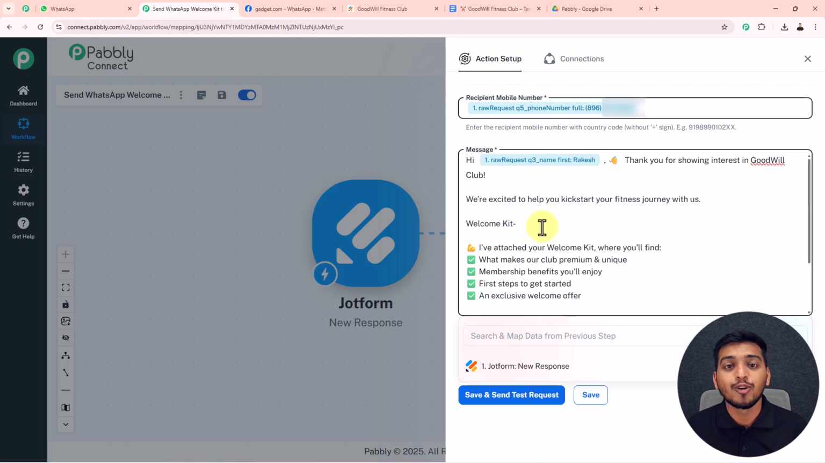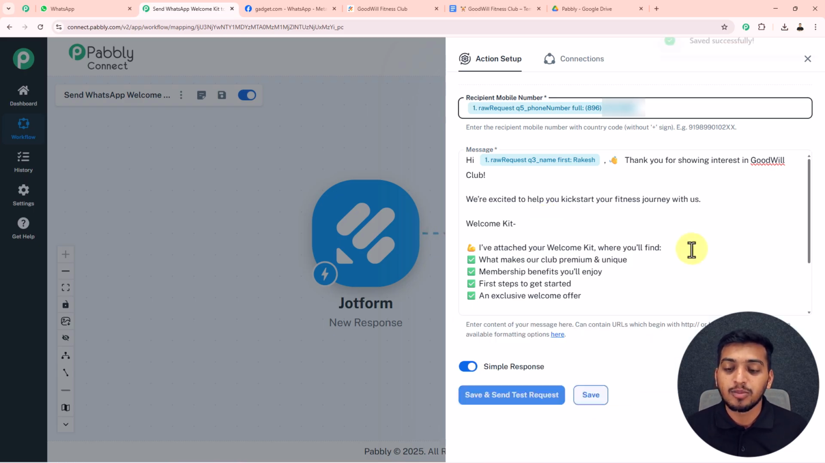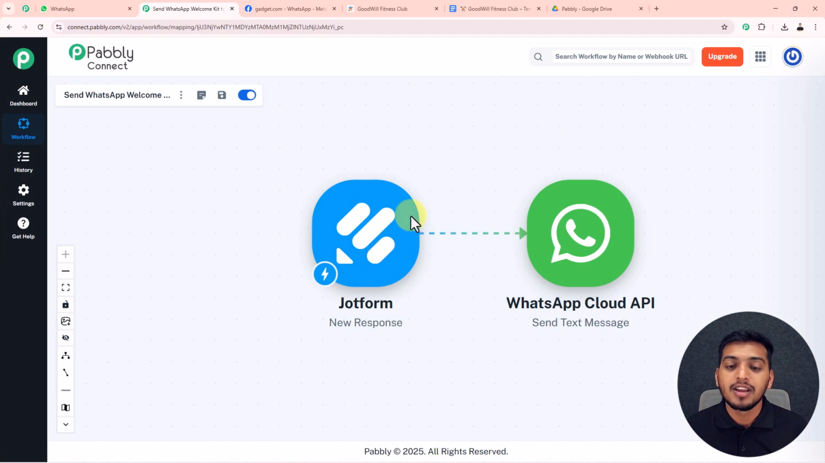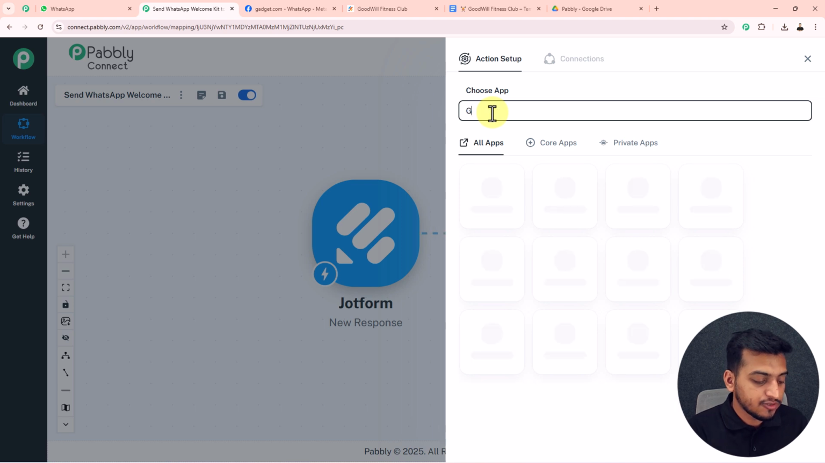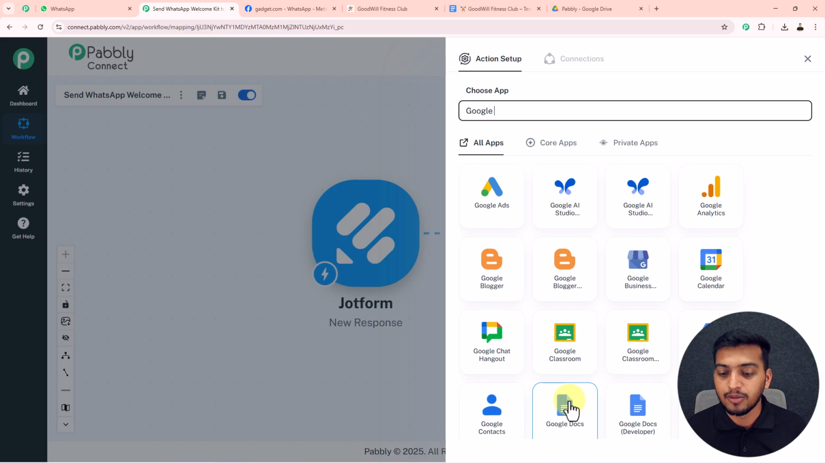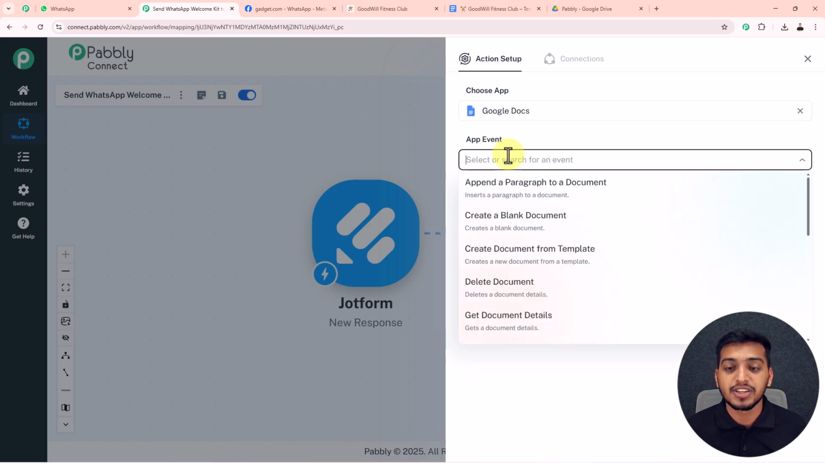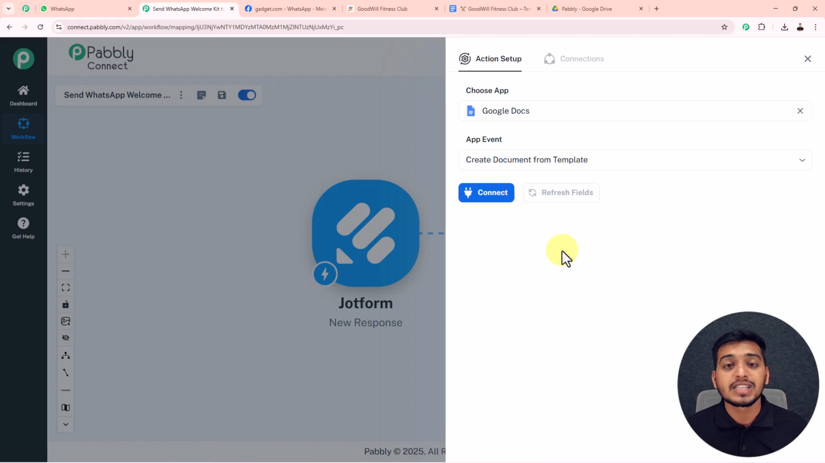But as I want to make the PDF customized and personalized for my customer, that's why inside this automation I will add one more step, which will be Google Docs. You will see that I will search for my action application Google Docs, and I will select it from here. And after that, for this application event, I will select this event, create document from template, because I have already created a template inside my Google Docs account.